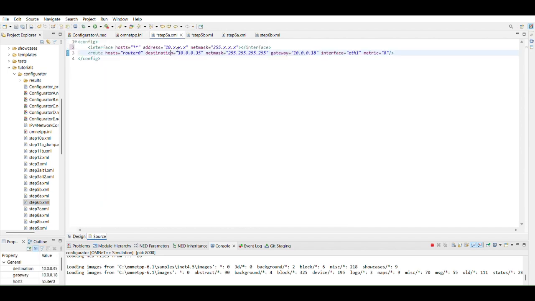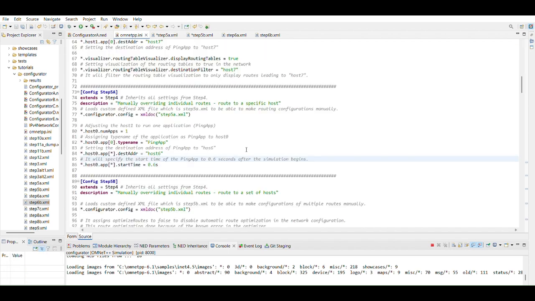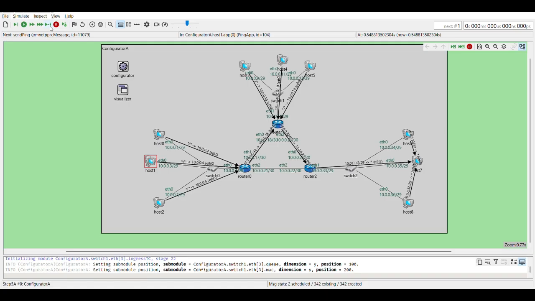In the XML file, we set the destination to 10.0.0.35, which is host 7 actually. And we also set the gateway to router 1 at this specific address. We will see the effect of it later, but the important thing is that the destination is set to one specific host manually. Okay, so let's start the simulation.